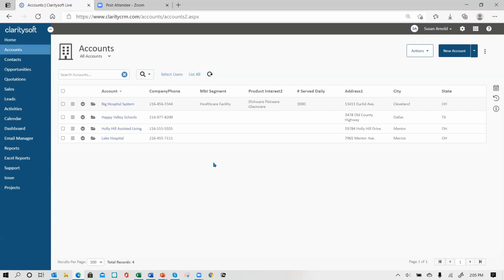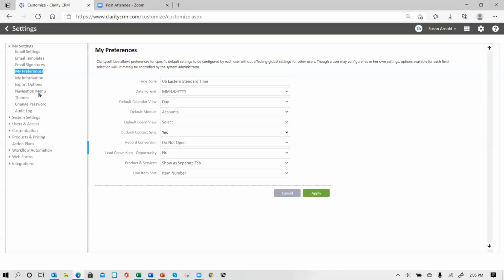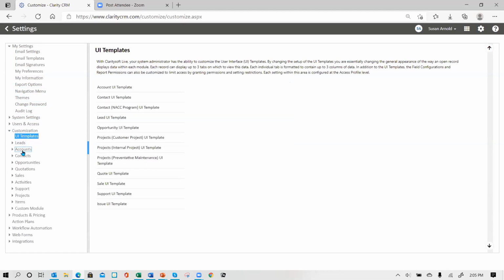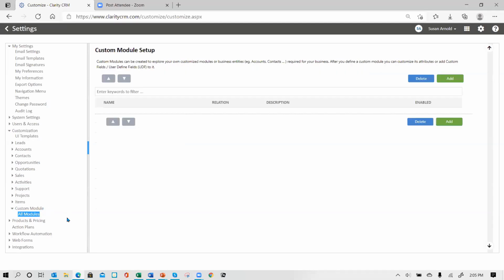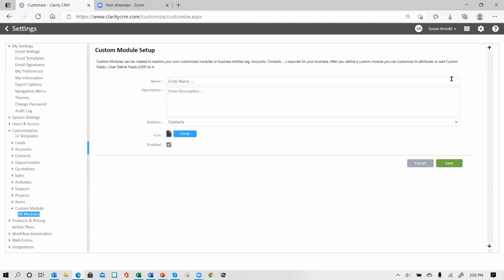So to create a custom module, I'm going to create one for equipment, okay? You go to settings, and then in your settings, you go on the left to customization, as you would to go to any other module to add custom fields. And at the bottom of the list, you see custom module. When you click on that, you see all modules. And then over on the right-hand side is where you're going to add that custom module. And then you type your name.